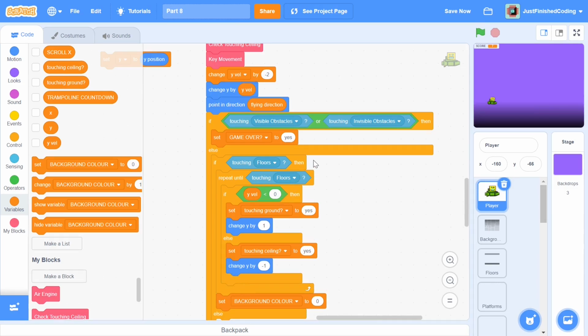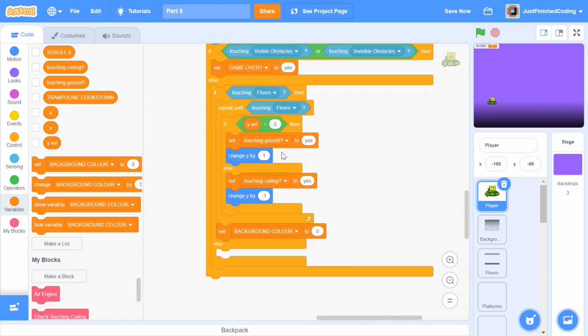It's within this if then, but it's not inside this repeat until. Okay, so just be a little bit careful there. So here we are setting y velocity to 0. That's pretty much it.